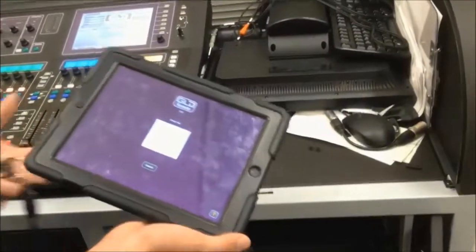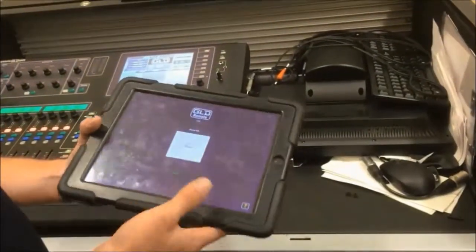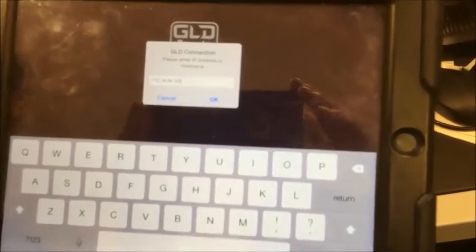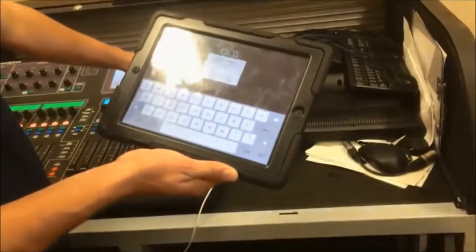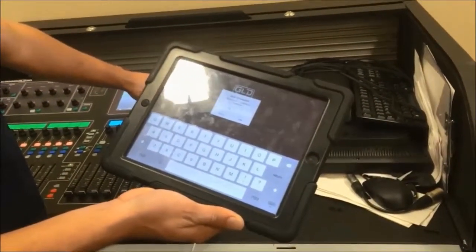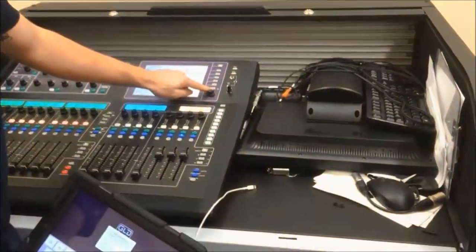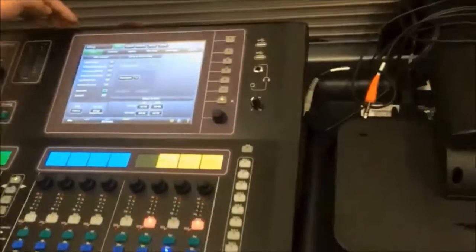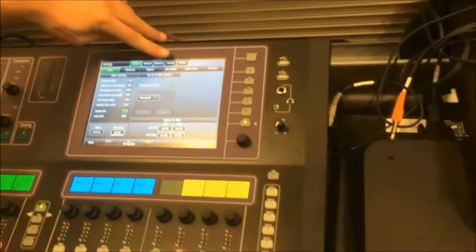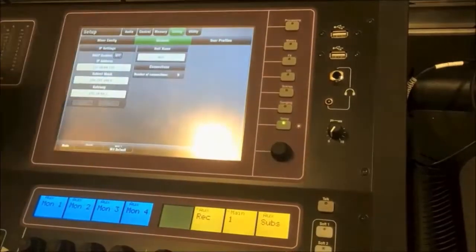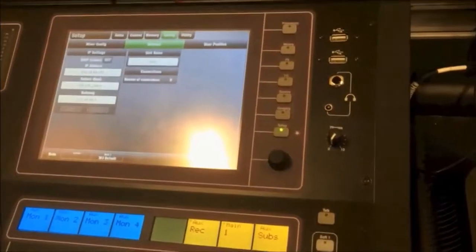Once the console's all up and ready, you're going to want to hit connect, and it will pop up with an IP address. This is something that you're actually going to want to pay attention to, because sometimes it might not be correct. To check that your console and that your iPad are on the same IP address, you're going to want to go to the setup button on your console. Down here in the bottom right, you hit setup, and then at the top here, there's a button which says config, and then there's a button which says network. Right there, you can check the IP address against your iPad.